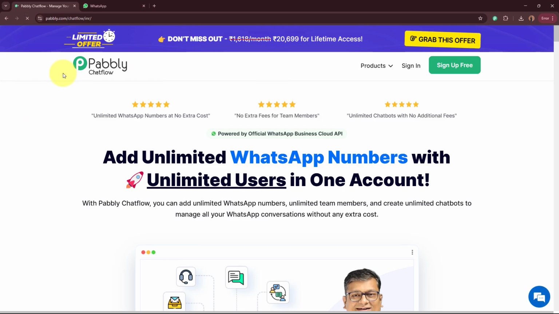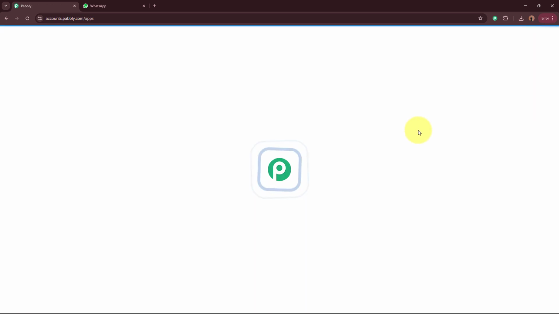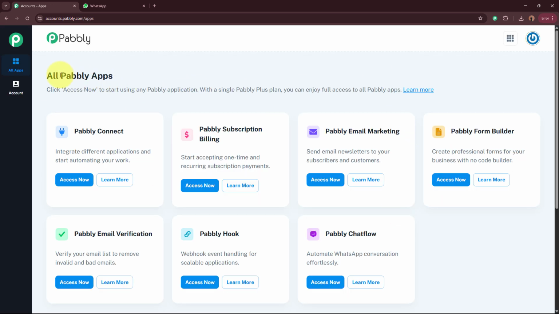As I've browsed the website, you can see Pabbly Chatflow's landing page is going to appear in front of you. And now over here on the landing page, you have two options, sign in or sign up for free. If you're a new user, you can sign up for free and get 100 free tasks every month. I am an existing user, so I'm going to sign in to my Pabbly Chatflow account. After signing in, you can see the All Pabbly Apps window in front of you in which you can see all the products that Pabbly provides, from which we are going to select Pabbly Chatflow by clicking on this Access Now button right over here.